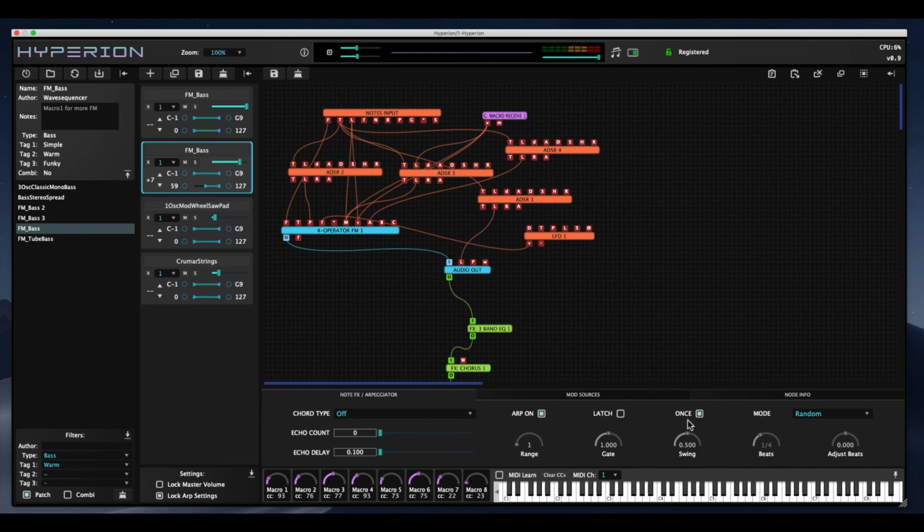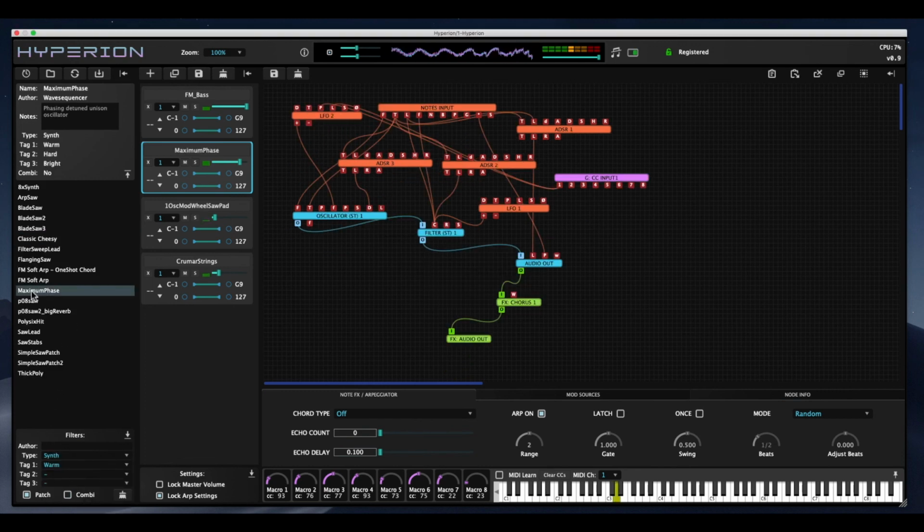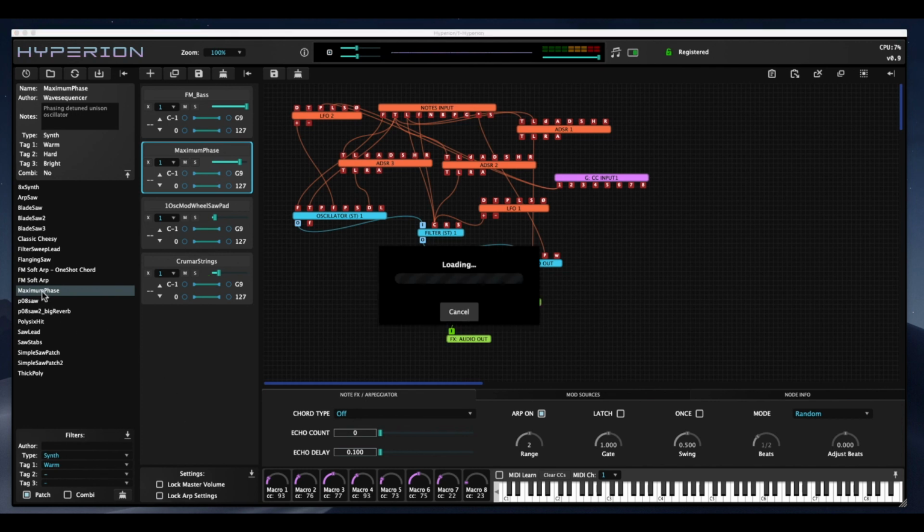So here we go, let's show that. Maybe I want to load a different sound into this layer, but I want to keep the ARP settings. And you can see that when I loaded it, it didn't get rid of the ARP settings, but if I uncheck that checkbox and I reload that same sound, you'll see that the ARP settings have been cleared.